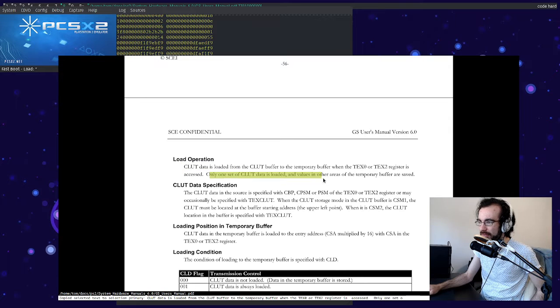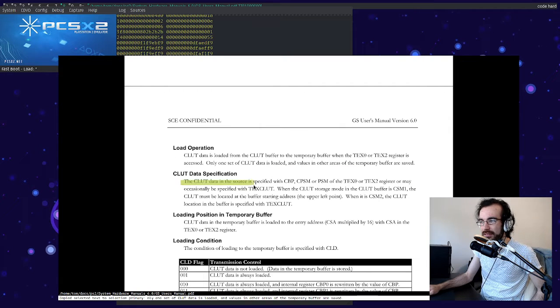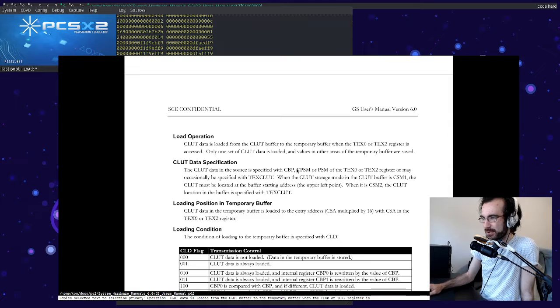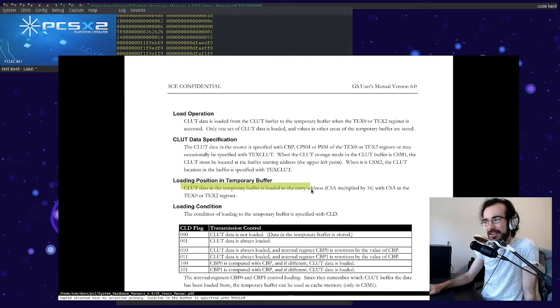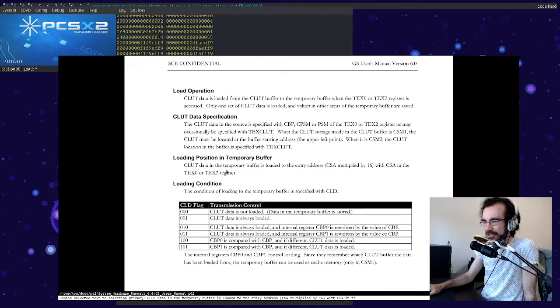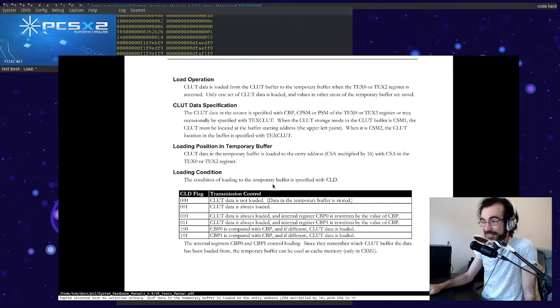Only one set of CLUT data exists, and the source is specified. So this gets loaded into a temporary register when TEX0 or TEX2 is set. So that's fine. So we don't have to do anything. The CLUT data and the source is specified with these fields. Yep. When CLUT storage mode is CSM1, that's good. The buffer starting address. Yep. Otherwise, buffer entry address, CSA multiplied by 16. Okay, so CSA is 0, so that's fine. So it's just offset 0 in the temporary buffer.